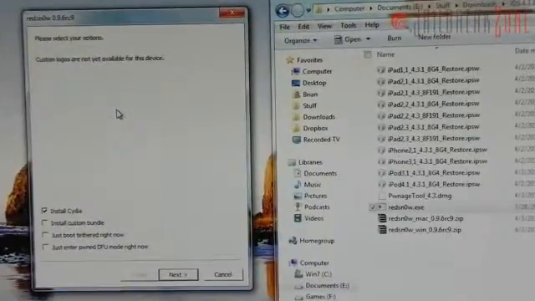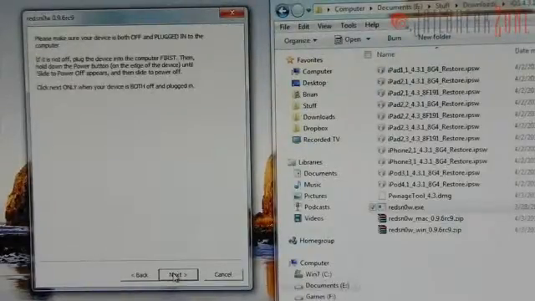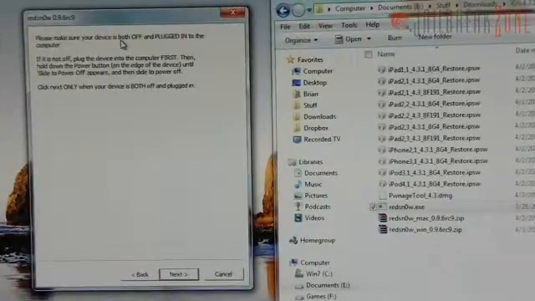Now, if you're on a 3GS or an older iPod Touch, you should see some options for changing the boot logos. That's still not available for the iPhone 4 yet. So I'm just going to leave Install Cydia checked. I'm going to go ahead and click on Next. This screen tells you that you need to have your device turned off but still plugged into your computer.